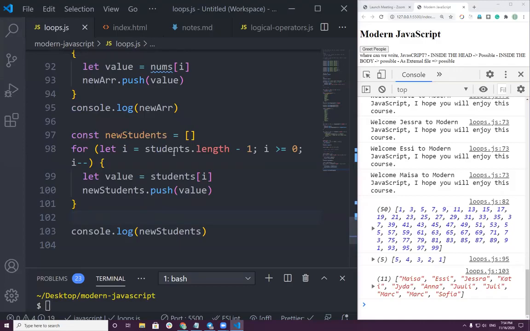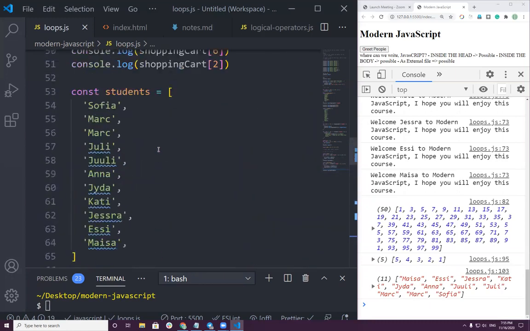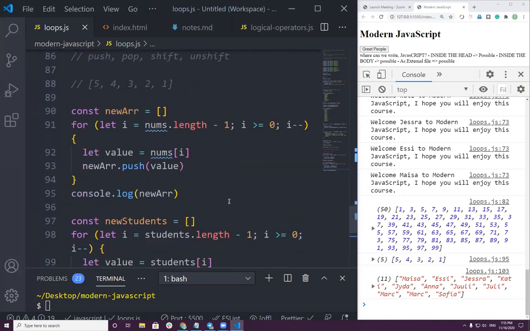So now we designed the system how to reverse. Do you think it's reversed this? Yeah, let's check it. Now, Sophia, next to Sophia, it's Mark. Sophia, Mark. And the other side, Maisa, Essie. Okay, great. Do you have any question?